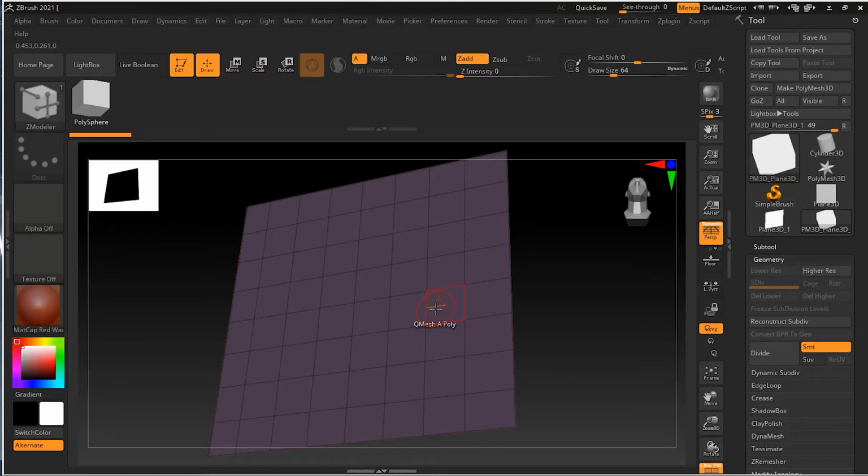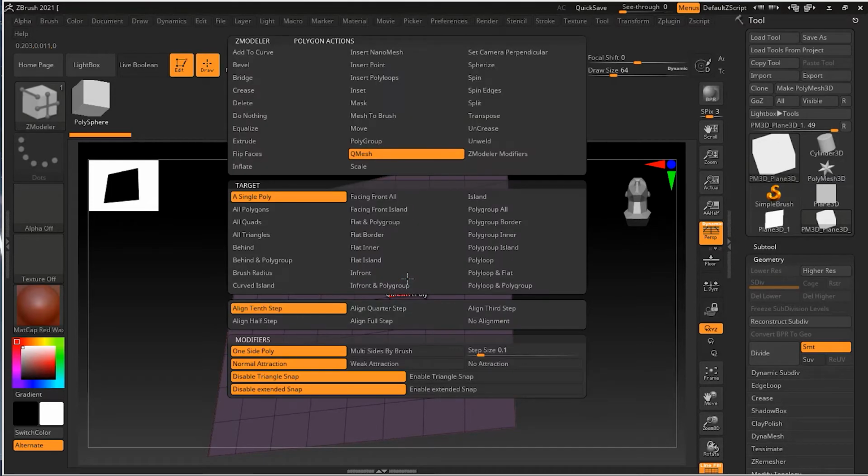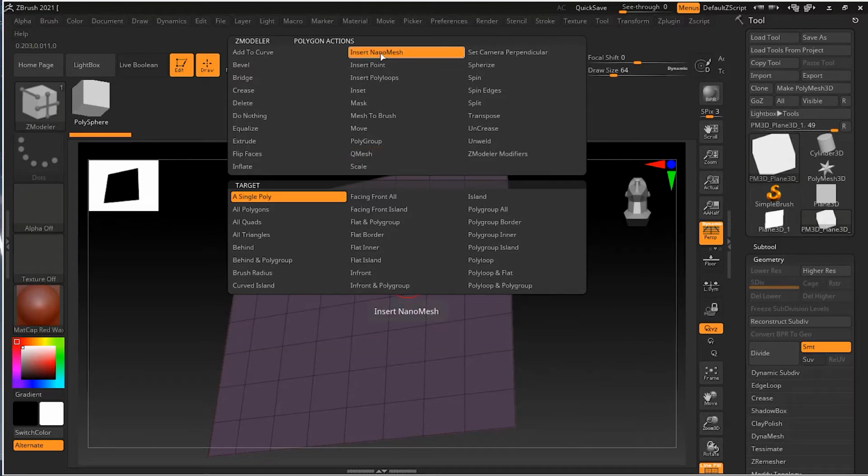Now what you need to do here is go to any one of these poly faces and press spacebar. Once you are here, what we are looking for is Insert NanoMesh. So here we have this option called Insert NanoMesh. I will click on Insert NanoMesh and then you have the target. If you want to insert a NanoMesh on a single poly or all polygons, or usually you can work on the flat island. But at this stage I will keep it a single poly. Then we will move to some other options.